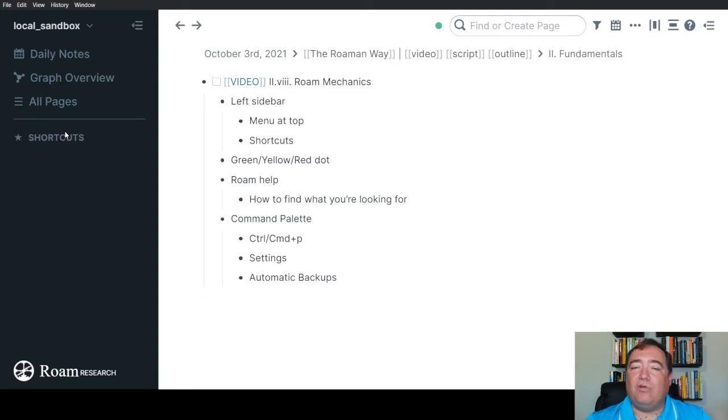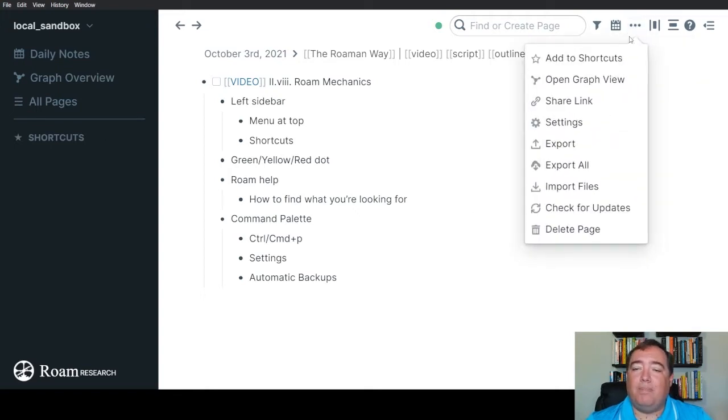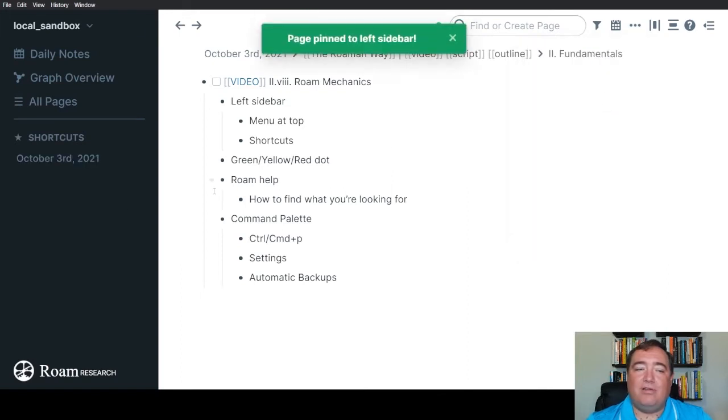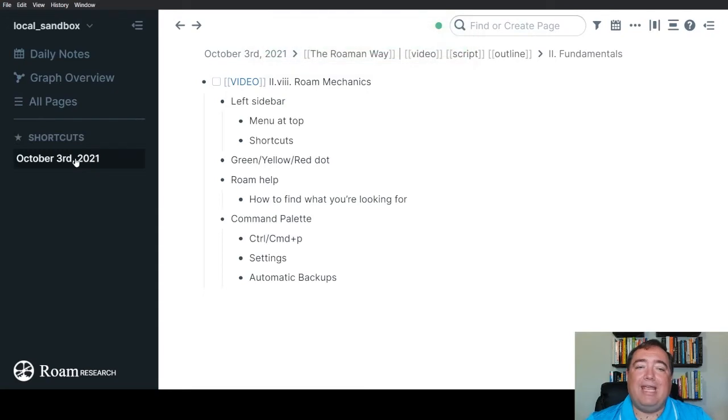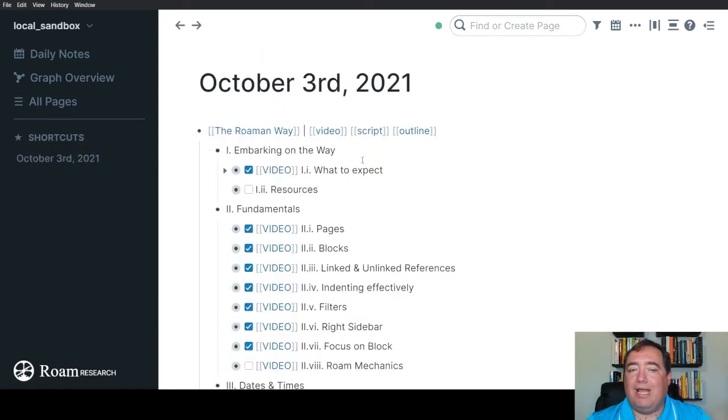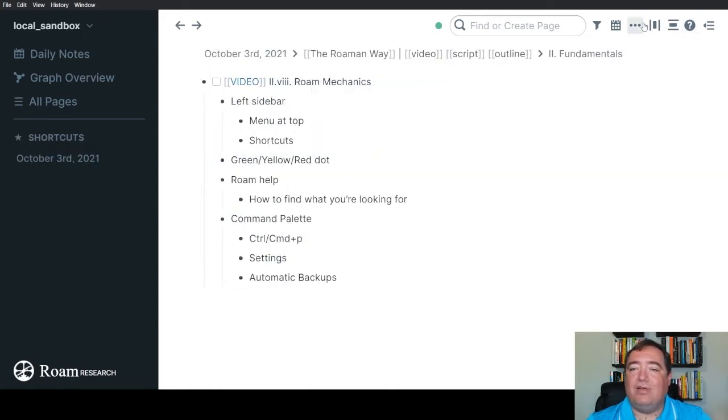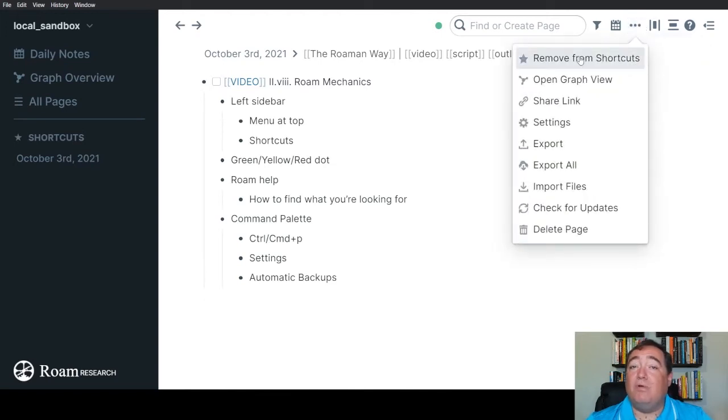You add things to shortcuts in the 3-dot menu up here. So if I click this 3-dot menu, you'll notice Add to Shortcuts is an option. If I click Add to Shortcuts, I'm going to have a link here that's going to pin the page that this block is on to that shortcuts page. And then I can just click it and I will go directly to that page. You can do that for any page. You can add it to the shortcuts, and you can remove it from the shortcuts the same way from the 3-dot menu.